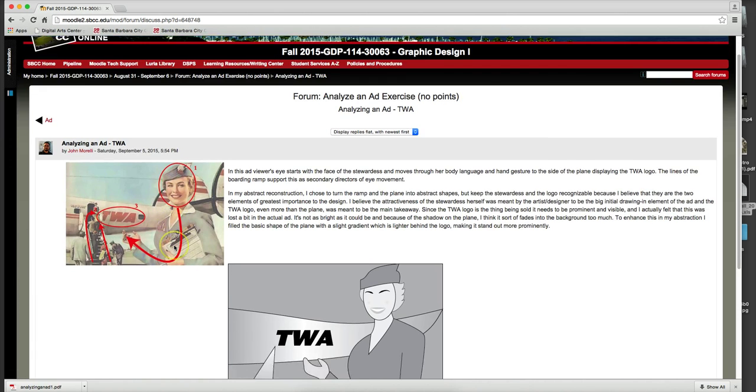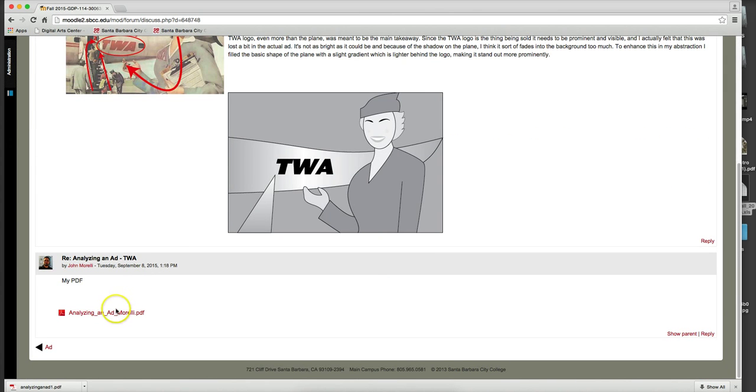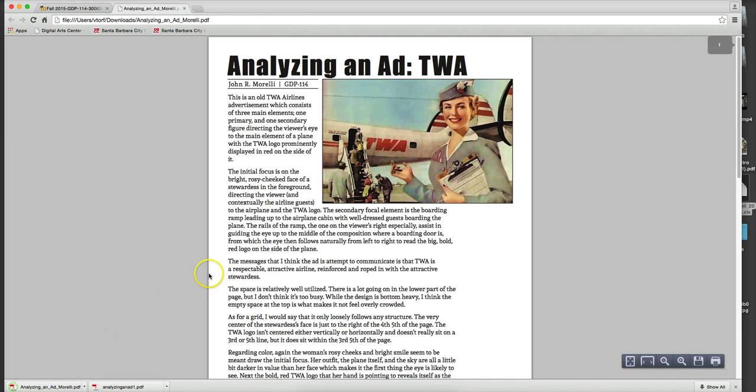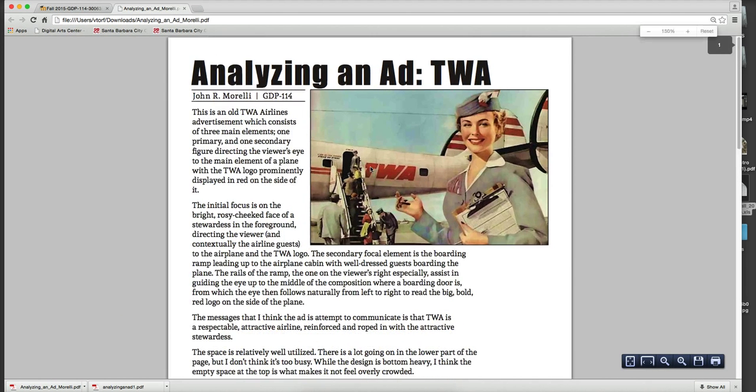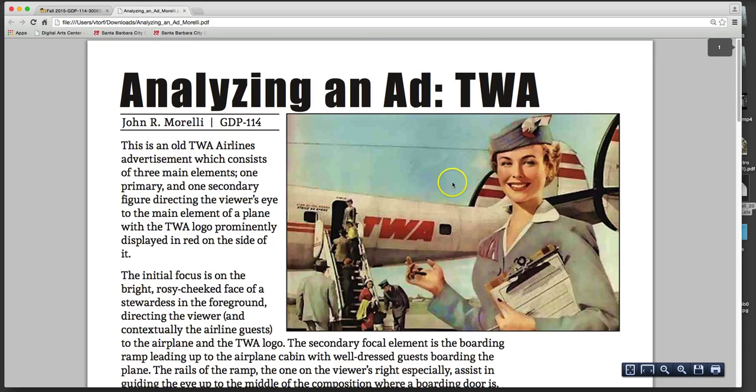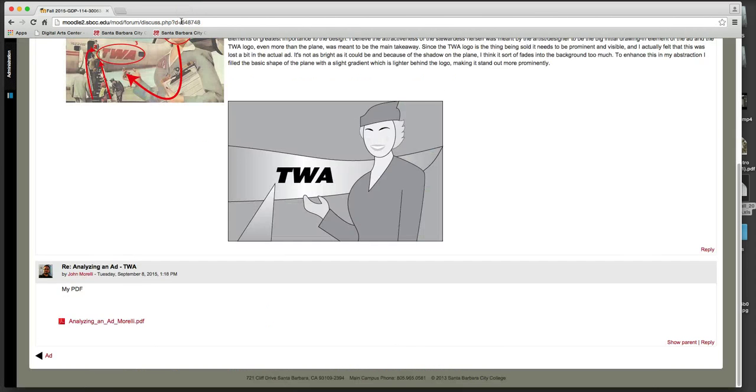I found a really old TWA ad. I might bring up my PDF so I can get the actual ad a little bigger. So that was the ad. And what I found was that you focus here first and then follow her pointing to the logo, and then you have these things also pointing up to here, which if you read from left to right, you naturally follow to the TWA logo. And the fact that it's bright red, or relatively bright red, draws the eye to it.